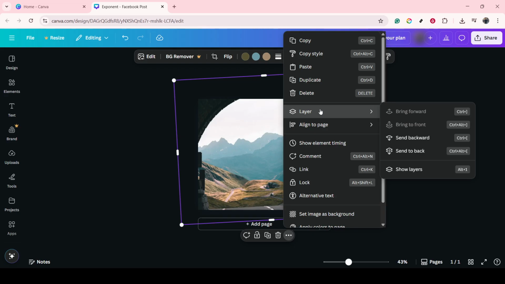Once you've clicked the ellipses, you'll notice an option labeled Layer. Hover over this option to explore various sub-options related to layer management. Here, you have the opportunity to organize your design by adjusting the layers. The choice you make here depends on the visual hierarchy you want to achieve in your design.